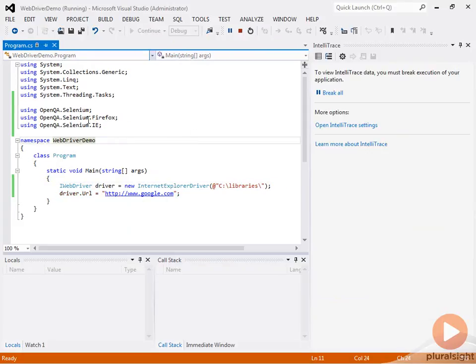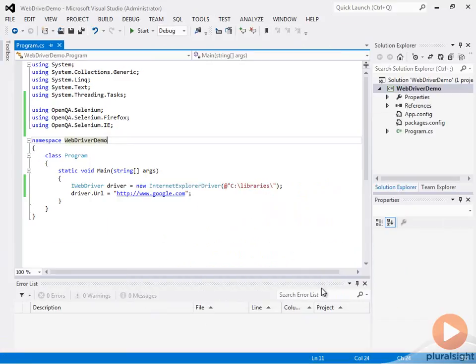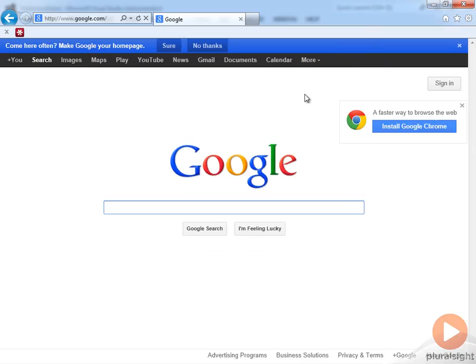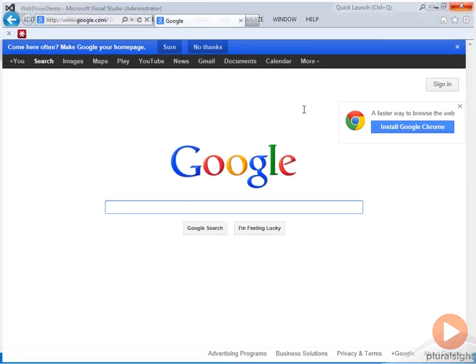And that's all we should really need here. We'll go ahead and run this now. And I'm going to allow access on my firewall to make sure that it can actually get out. And you can see that IE came up and it went to Google. So it's really that simple.